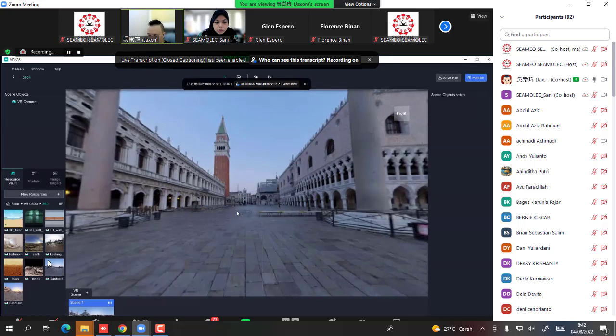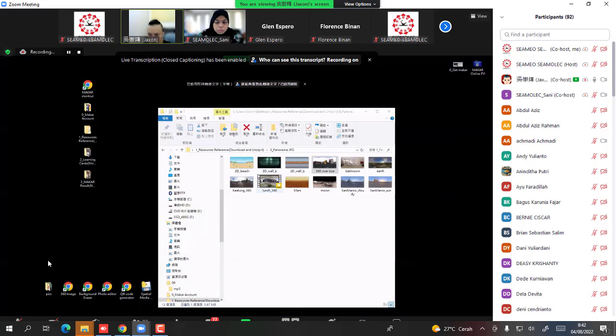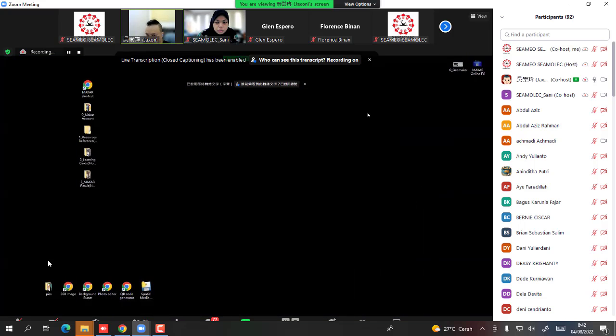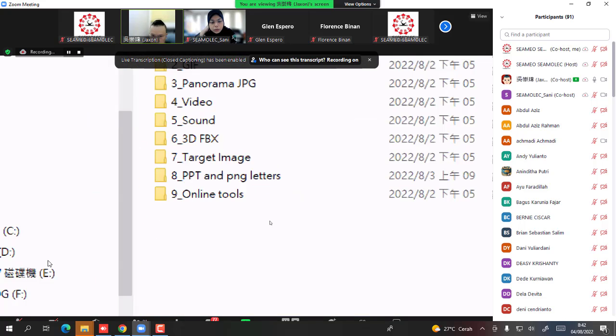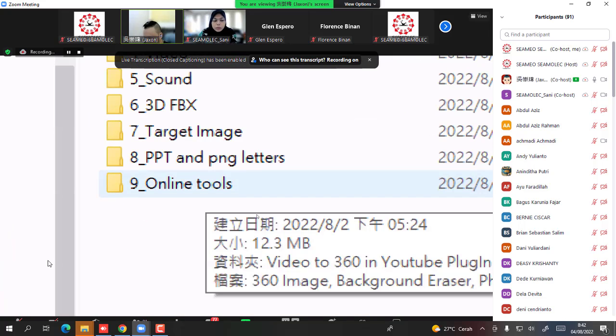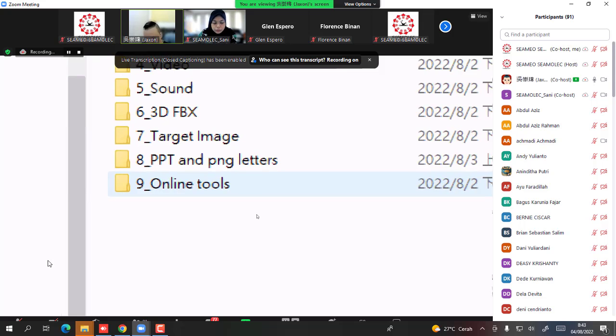So how to fix it? Maybe you use the 360 camera or use your devices to take a 360 picture. So we have an online tool for you. If you have Photoshop, that's fine, you can use Photoshop. But we don't have Photoshop because Photoshop is not free. Okay, I gave you the resource reference. The number 9 folder, online tools, is all free. Check out this folder.